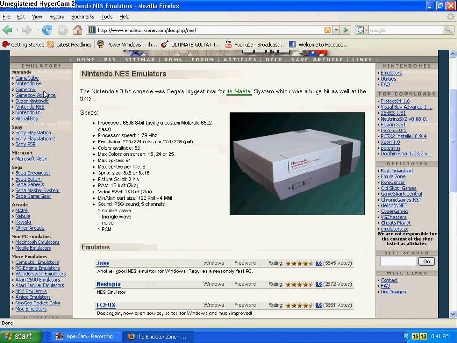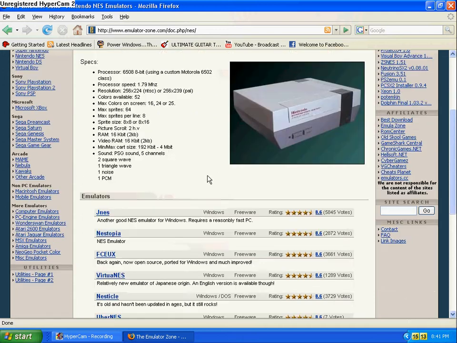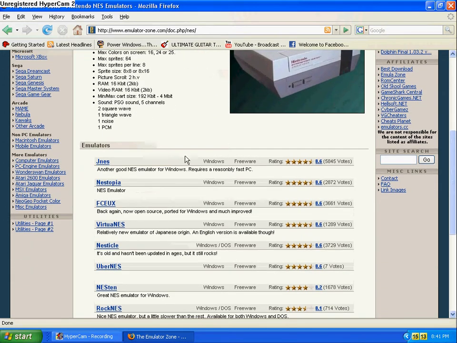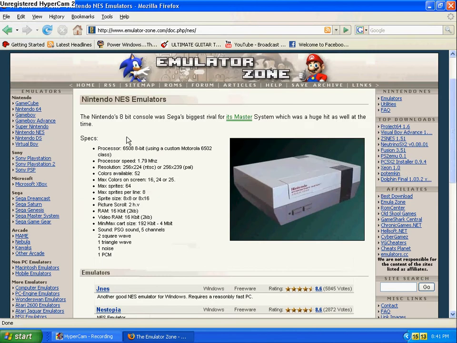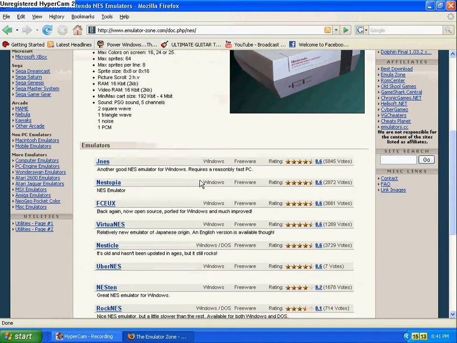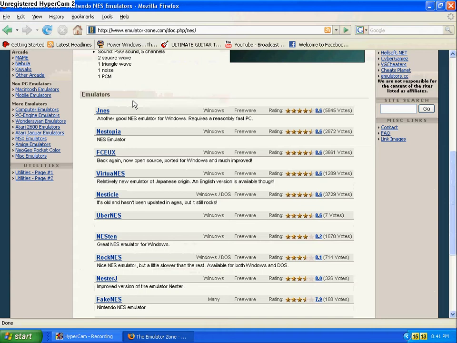Just click the side bar of which one you want to do. Like, maybe you want to do a Nintendo 64. Well, then click that link. It's the exact same way. So, once you have clicked what you wanted, it'll show you the picture of the system. I don't know why, but okay. And then it'll show you a bunch of the emulators below.